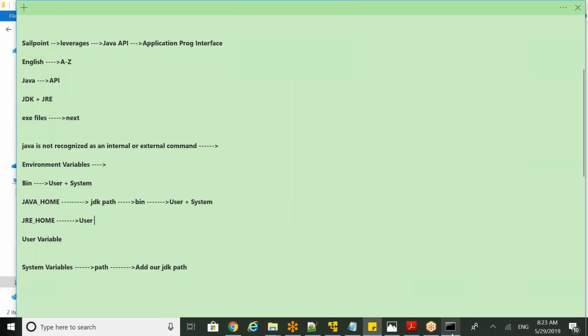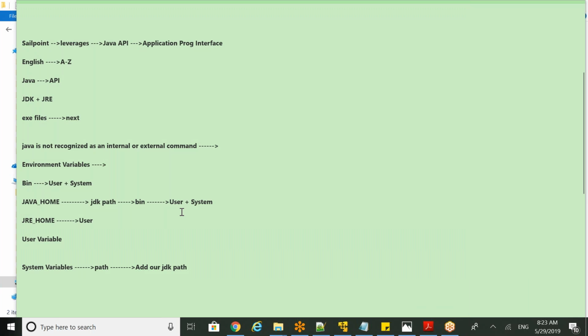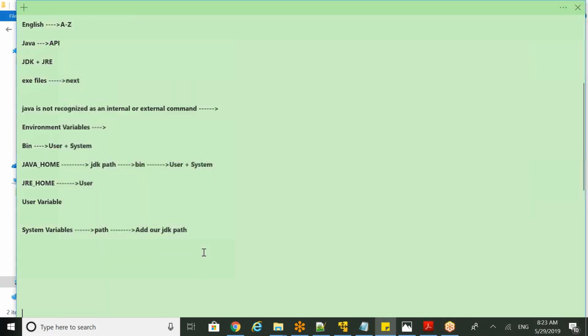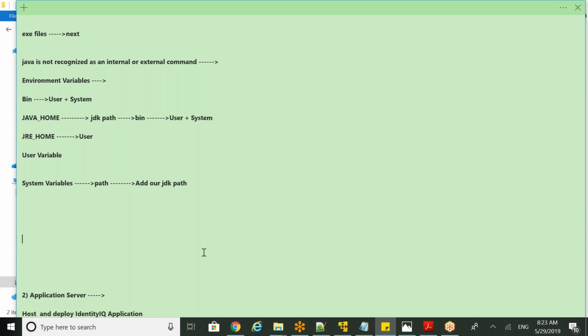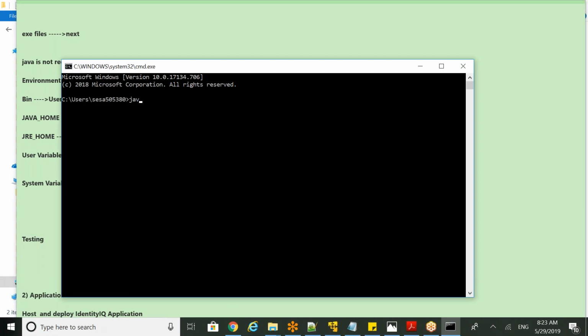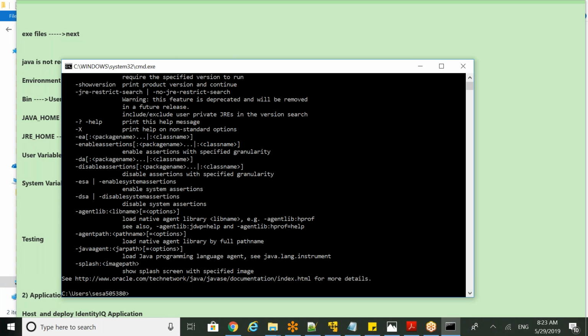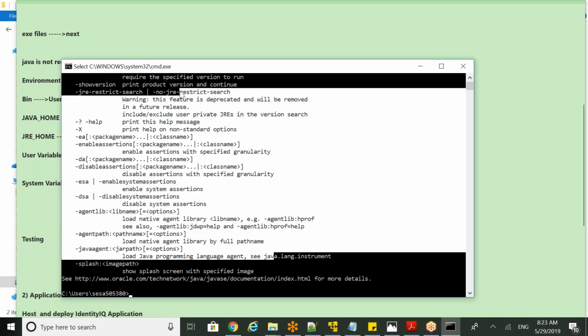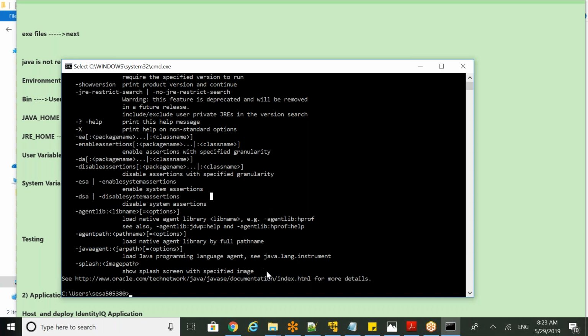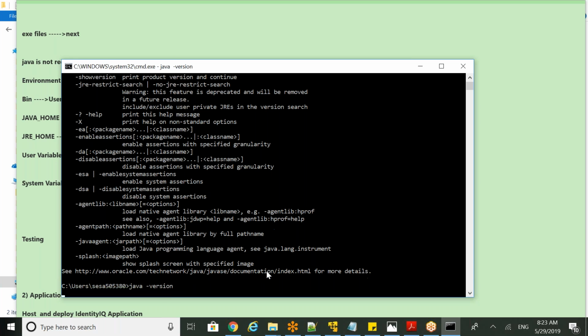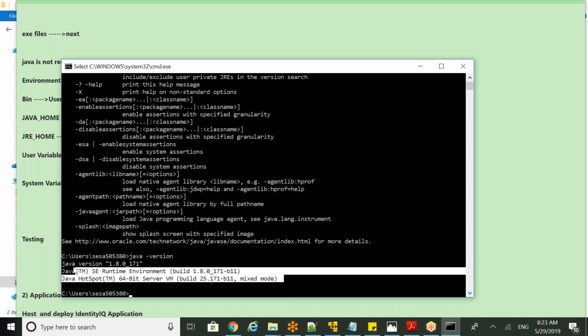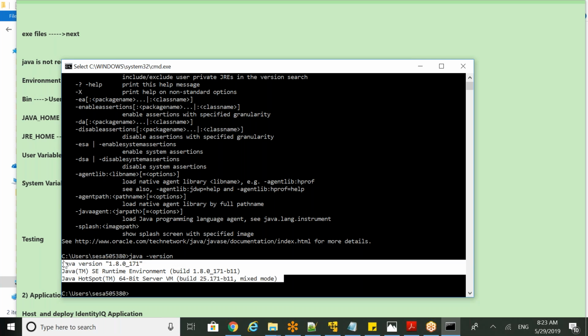Once you have defined that, the next step is to test whether the system is now able to recognize your Java path or not. For testing, I will open my command prompt again and write java over here. You can see the system is able to recognize my Java command. It is giving me all the flags that are available for Java arguments. Now I will write the java -version command to see whether I'm able to get the version. I'm able to see my Java version.